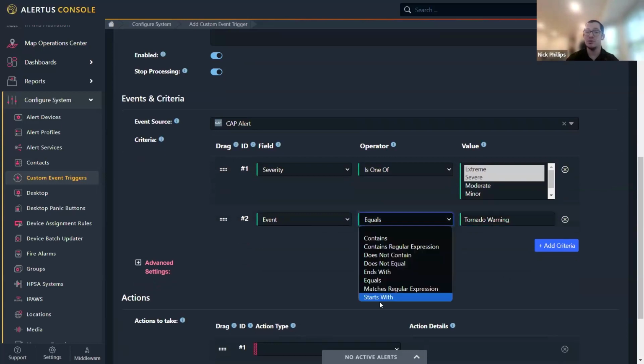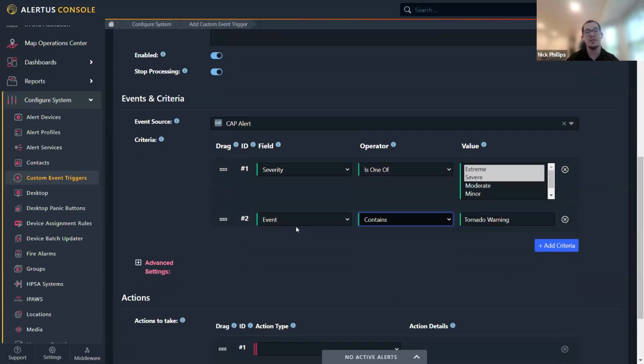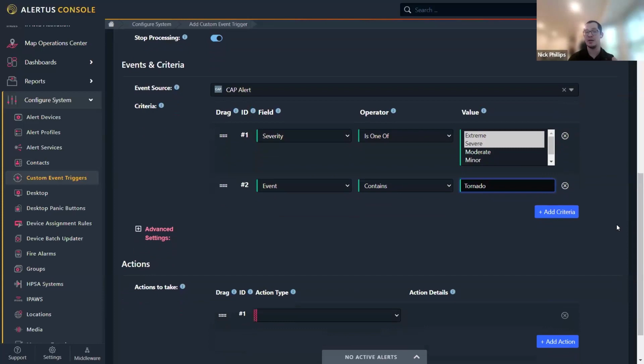Another variation you could do is contains. So let's say the event contains tornado, right? That changes it up a little bit. Instead of specifically looking for a tornado warning, we're now looking for anything that says tornado, whether it's tornado watch or tornado warning. Okay. And not only that, but it is going to both be extreme or severe, and it has to deal with tornado. That's what this example so far has built out to look like.